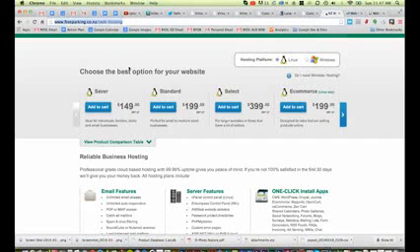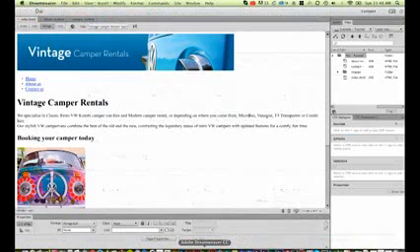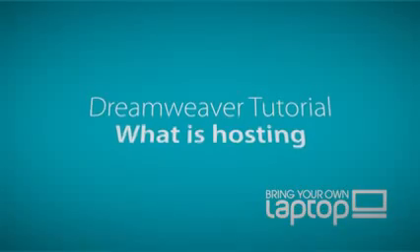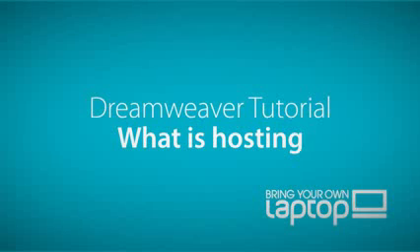You can always upgrade. Once you've signed up, say I pick the saver option, you'll get an email. And that email will have something called FTP details. Now, FTP is the way you connect Dreamweaver to that host. So we'll go through that in the next tutorial and show you how to get your website connected from Dreamweaver on your machine to your host so that the world can see your website. Exciting.